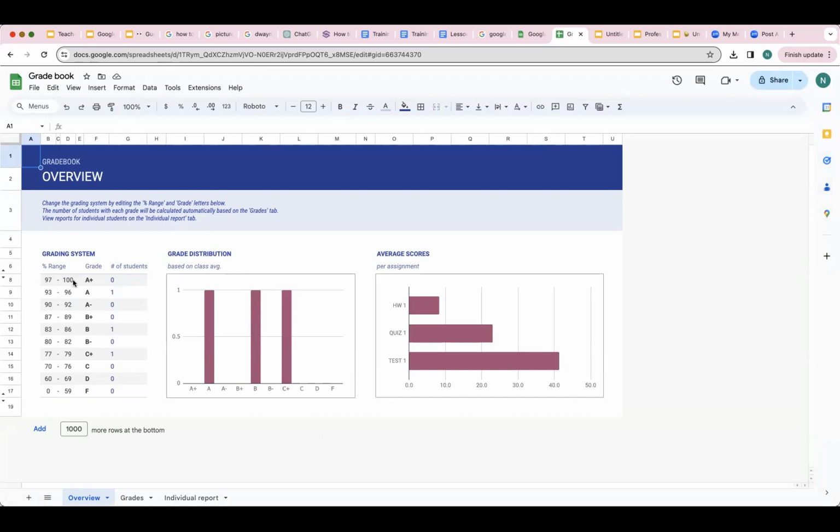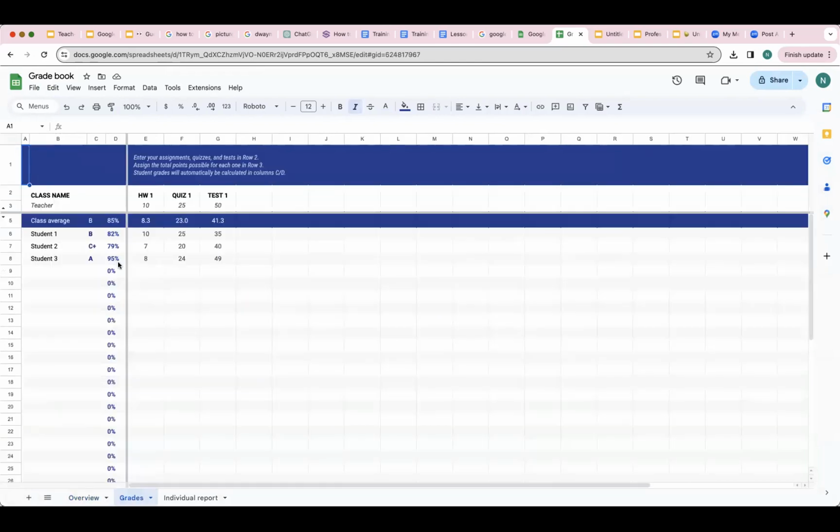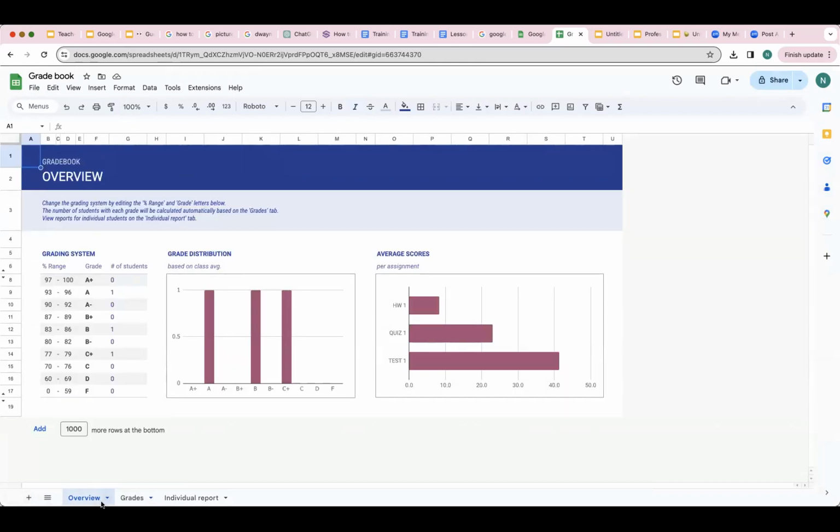So you see the percentage grading system distribution and what's the average score in homework, in quiz 1, in test 1. You can also see the individual grades of this. Now here you have these three tabs. Overview is the overall view of the whole class. Then you have the grades.